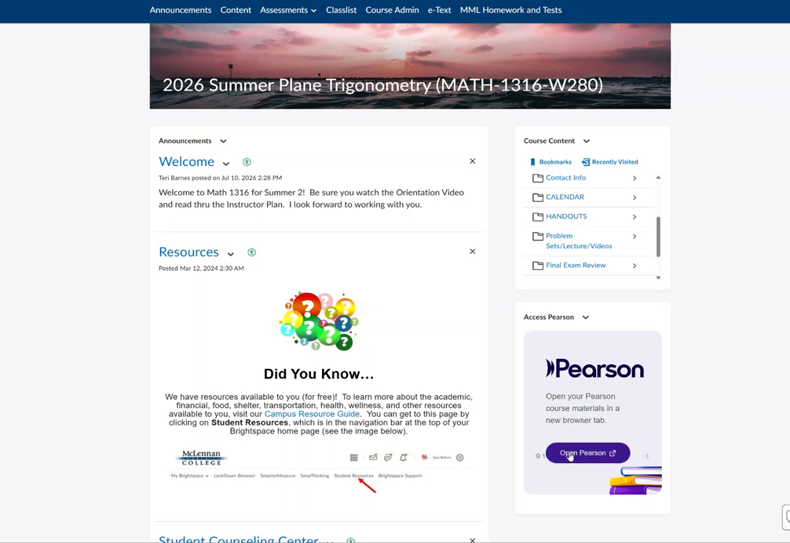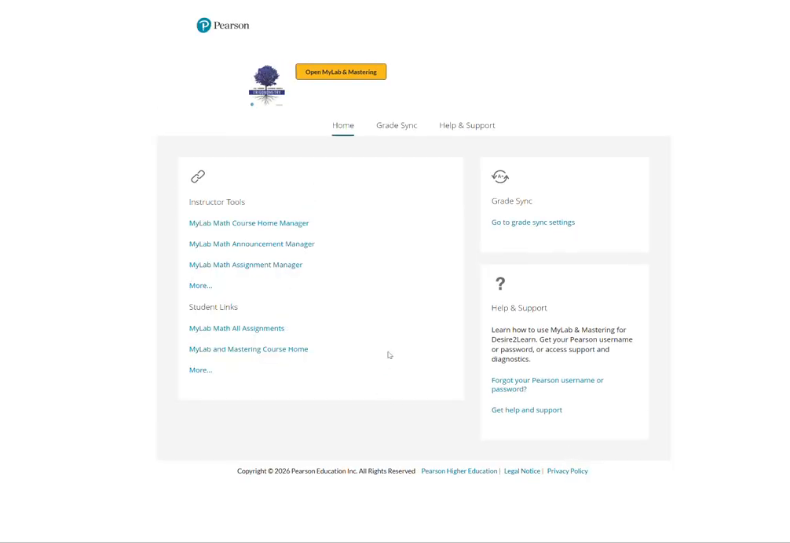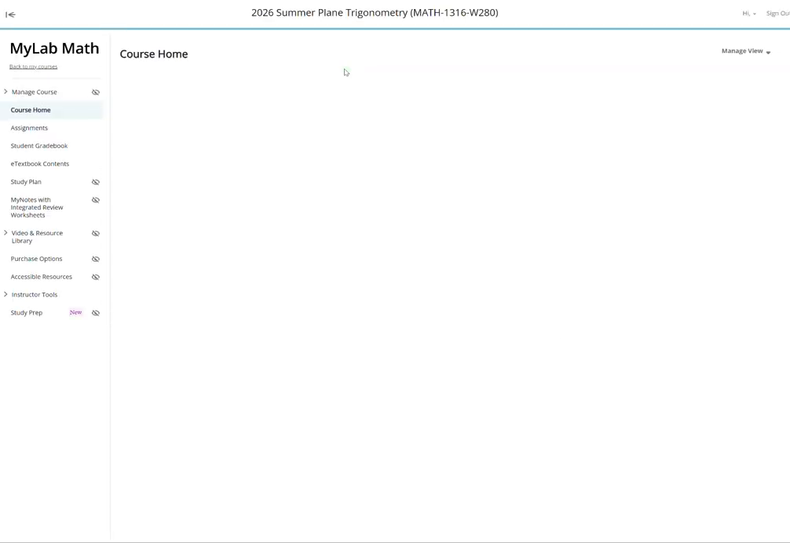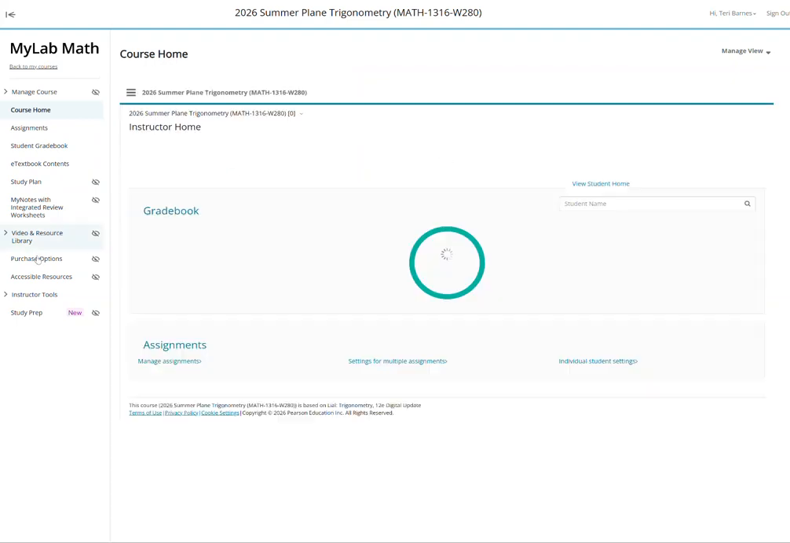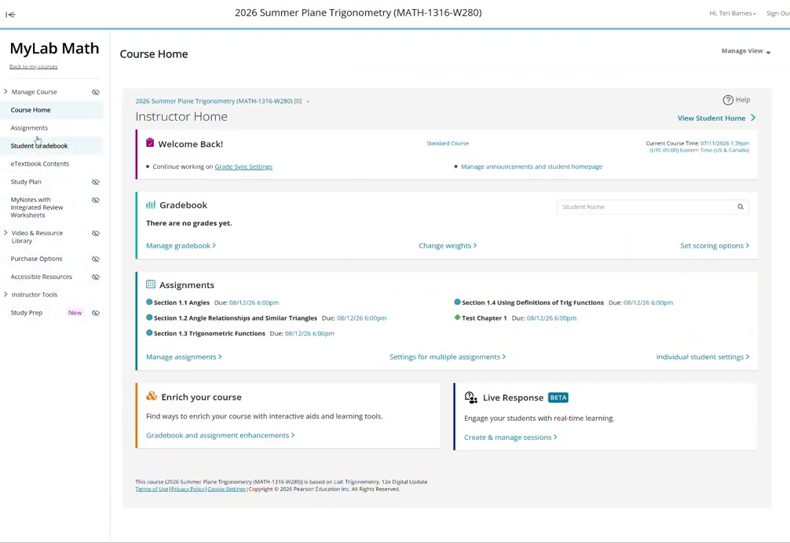So let's hit Open Pearson. And you want to go up here. You won't have these. You shouldn't see these on your end. This is because I'm in my part. You should have this down here, but just click on this gold bar. And again, you won't see these things, but you would have assignments and student grade book and the e-text, that sort of thing. So let's go to assignments.